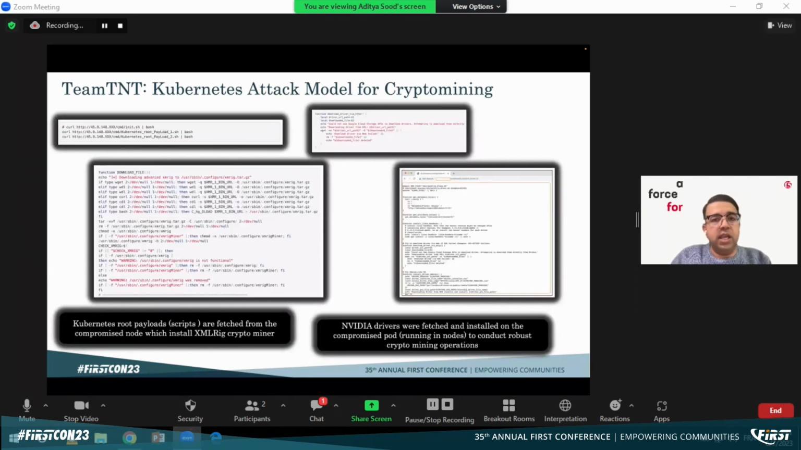The whole model is presented here so that you can take a deeper look. If we extend this attack scenario, the couple of snapshots I have added here relate to the scripts used by Team TNT. The first one highlights how they download files from remote locations, which means once the pod is compromised in a specific node, it can connect to external resources and download files for making changes to the underlying system. It can also enhance the power of the compromised pods by installing NVIDIA drivers. They have drafted some very interesting scripts where they check the baseline configuration, and if NVIDIA drivers are supported, they fetch them from a remote location and enhance the state of the system so that more crypto mining operations can be conducted.